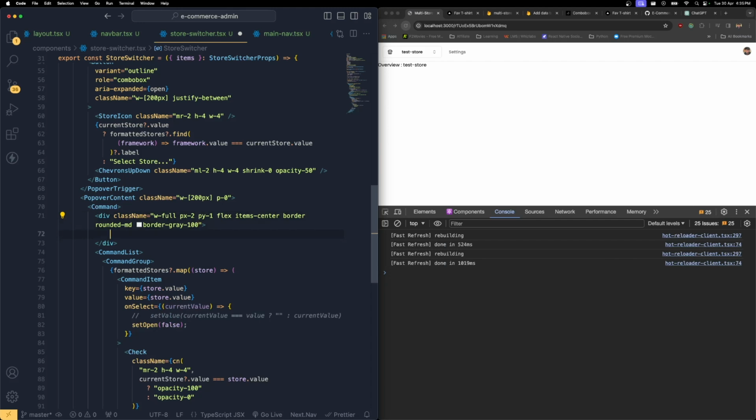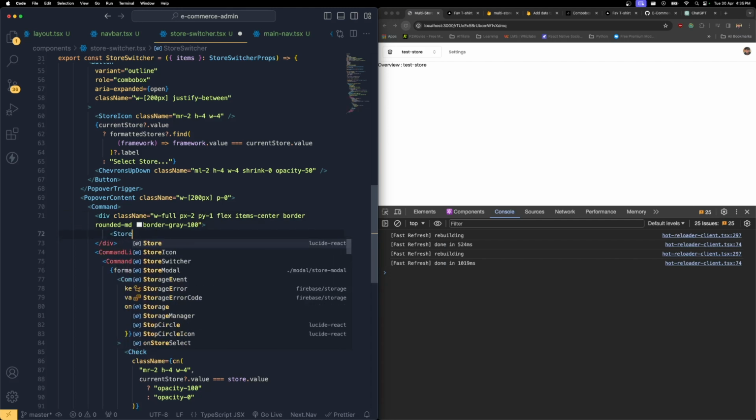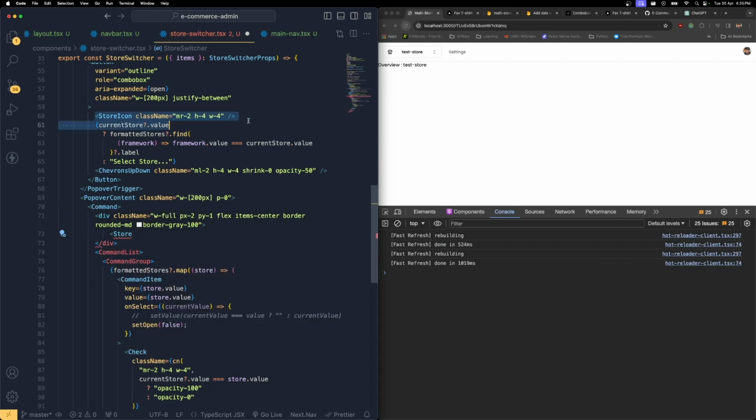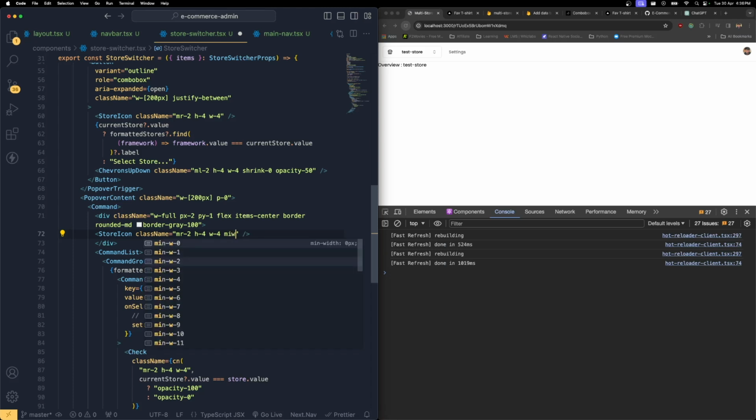Okay, and inside this we need to have the store icon, so I'm going to copy this and paste it over here. Then I need to make sure this should not shrink, so minimum width is always going to be 4.